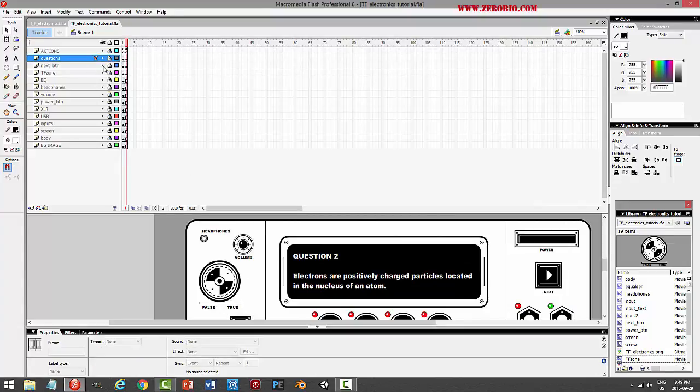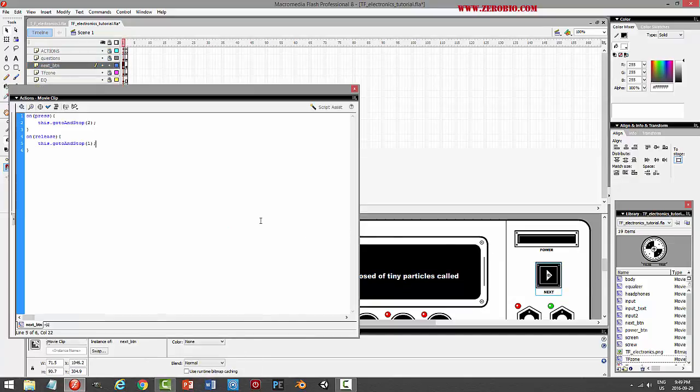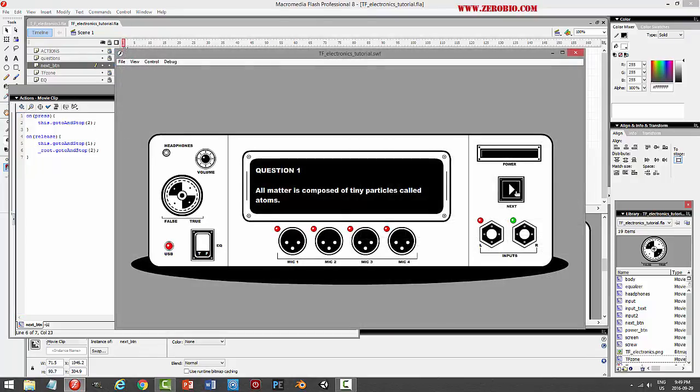Okay, so I'm going to come back to the next button layer, and on the first frame where I got it selected, I'm going to go into the actions, and I said on press this go to and stop 2. On release, this is where I want it to go back to its first frame, and I also want to say root go to and stop 2. So that's going to be frame 2 of the main timeline, and that's where the next question shows up. So let's see if it works.